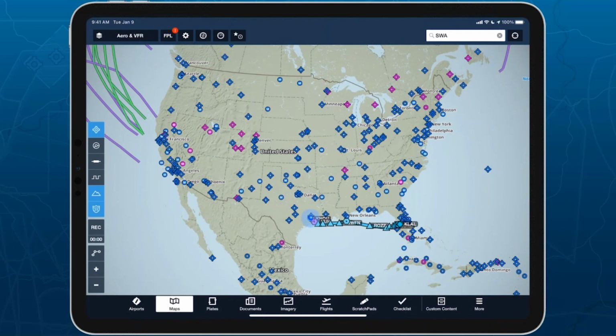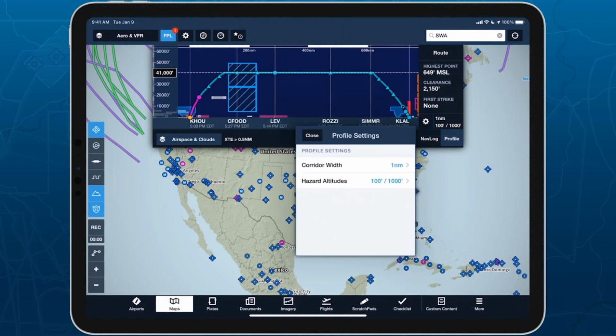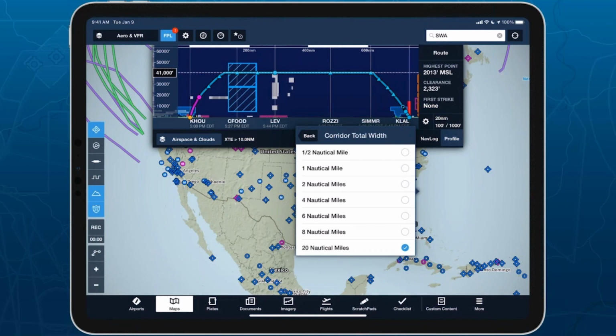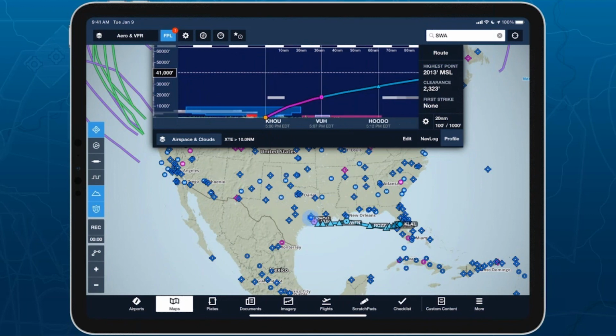Is there a setting for the PAC corridor width? No, there is not. There is a setting, of course, for the profile corridor width. So if you have a Pro Plus subscription, you can access this profile view, tap the settings button on the right, and you can change the width of the corridor that it's looking at for terrain and all this stuff. So if I go up to 20 nautical miles, it'll greatly increase the number of things that are shown, but this does not apply to PAC.